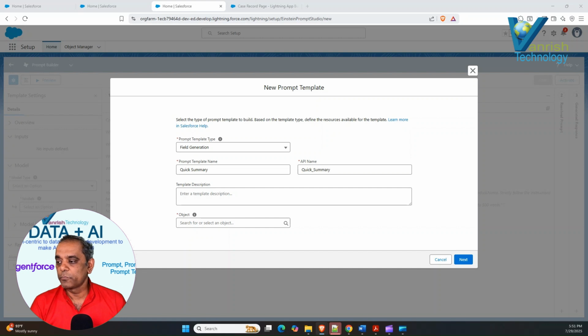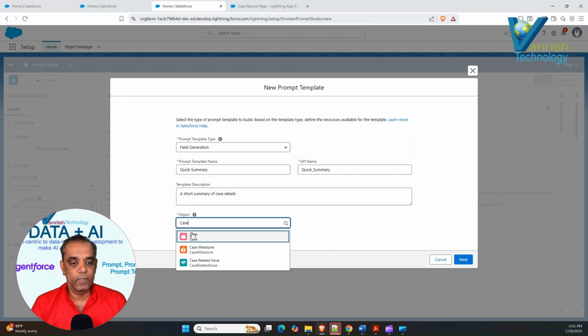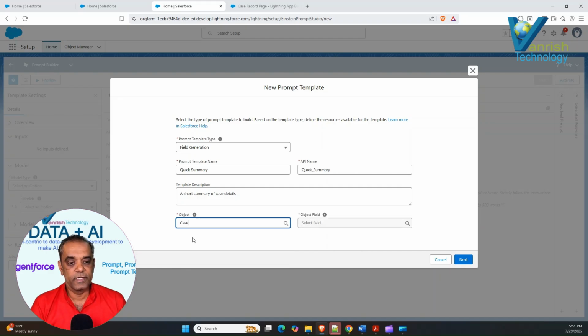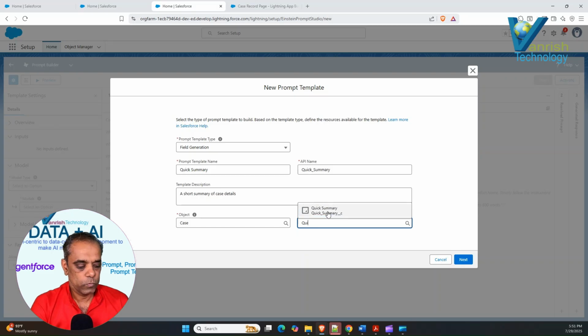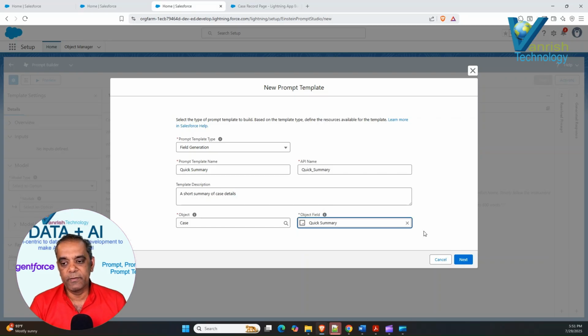Now I'm going to put some short detail as a description, and now select case. If you search for the case, because I'm selecting the case, and then from case I'm going to search for the quick summary. So if you notice, this quick summary came into the picture over here.